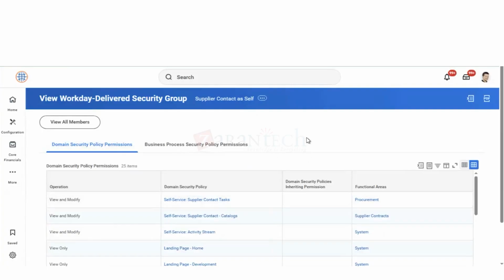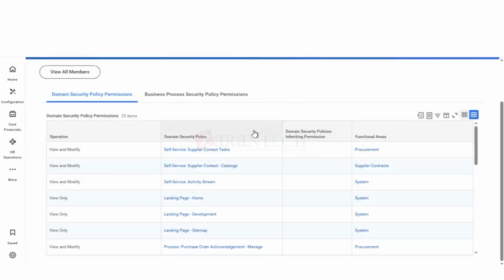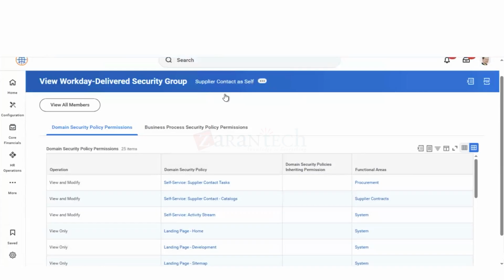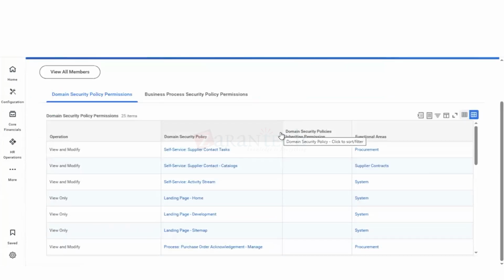So you see here in this group, we have different domain security policies. So what is this group? This is supplier contact as self. So basically, the users from the supplier end. It's the group for those users. Okay. Not your company Workday users, but the supplier users. Anyone, any representative from the supplier end.